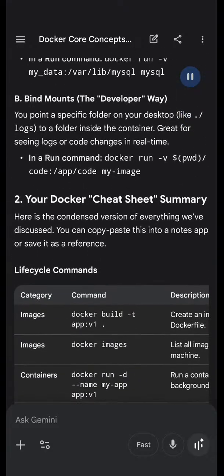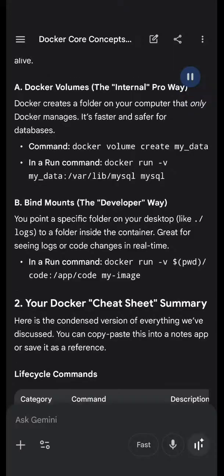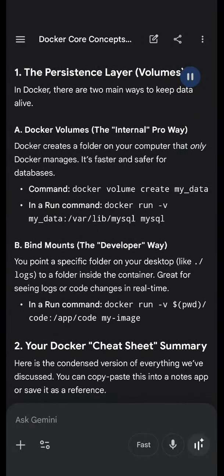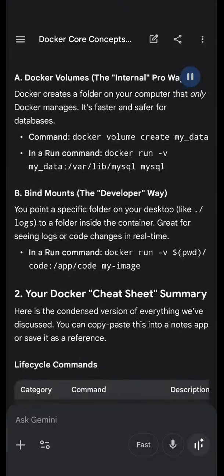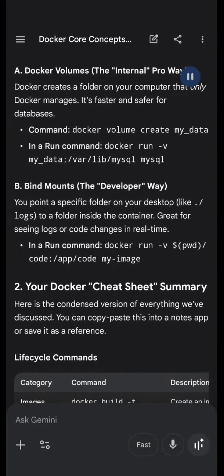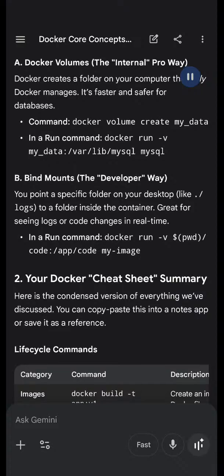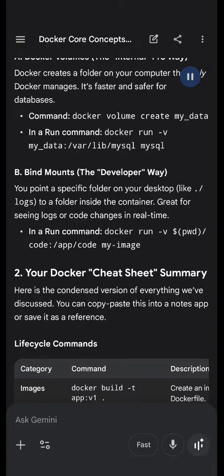B. Bind mounts, the developer way. You point a specific folder on your desktop, like ./logs, to a folder inside the container. Great for seeing logs or code changes in real time. In a run command: docker run -v $(pwd)/code:/app/code my-image.